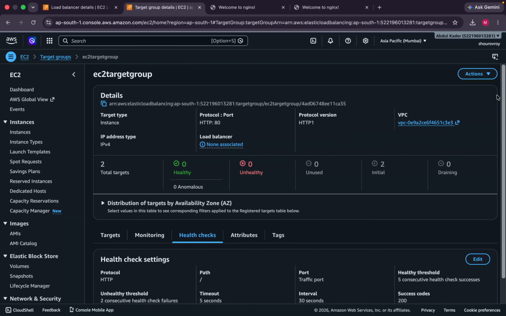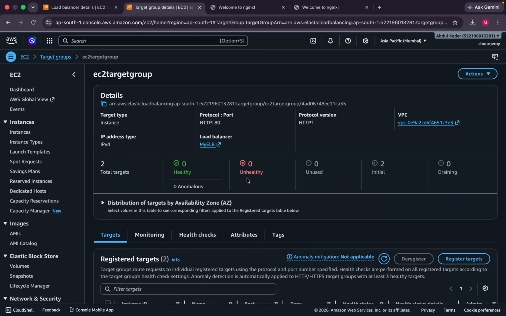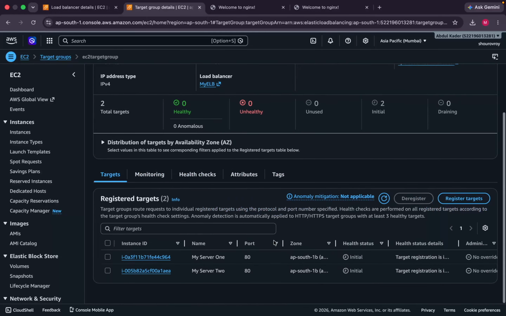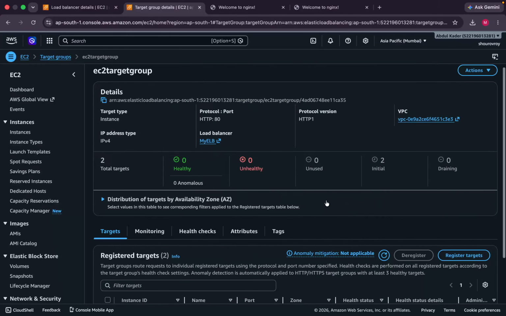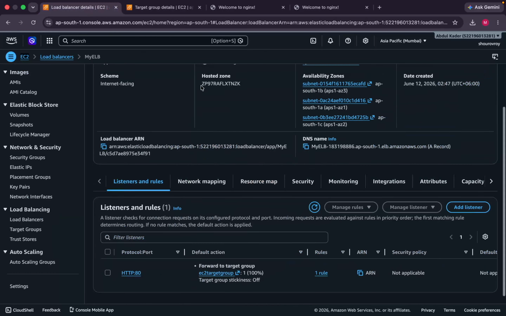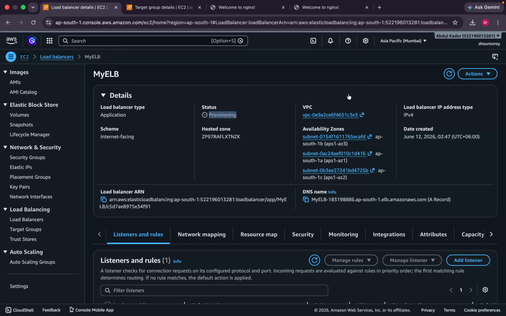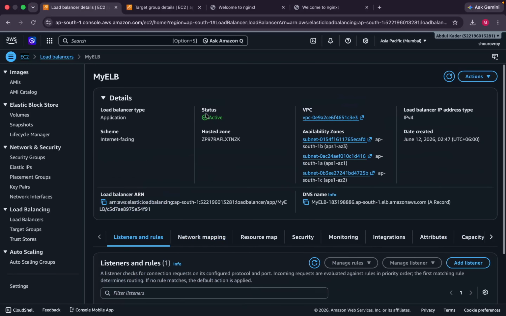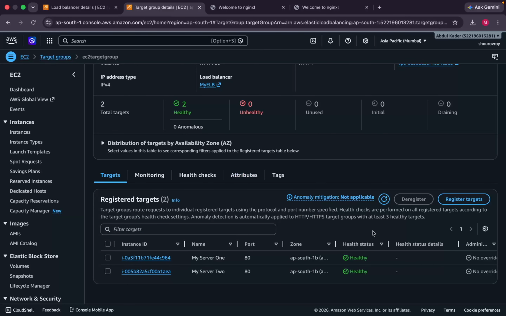And now let's come here and reload it to see if they're healthy or not. So they are not healthy right now, so it will take a little bit of time. Let's give it some time, and it may take a little bit because it is still in the provisioning state. So yeah, I will come back when it is done. So now it is active. The status of the load balancer is active, and it's running now. And if you go to the target group, you can see the health status is healthy right now.